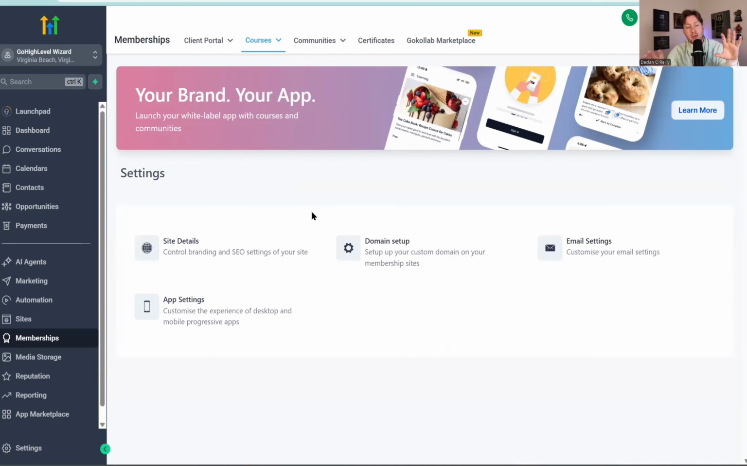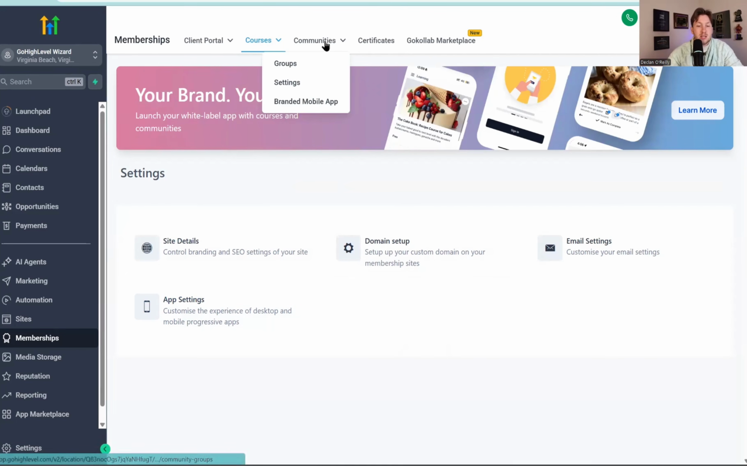Then you have settings, which we're not going to go into in depth right here because we're really going to go over the community and client portal settings. But this is where you would control your site settings, your domain setup, your emails, and app settings. But in reality, a lot of this is going to be done through the community side, so you don't really have to worry about this just yet.